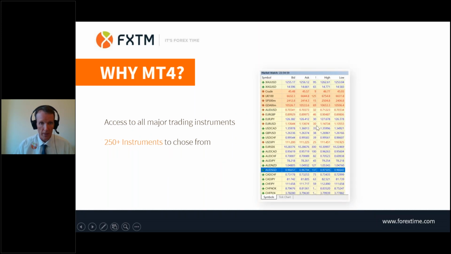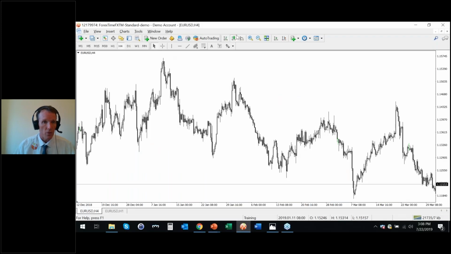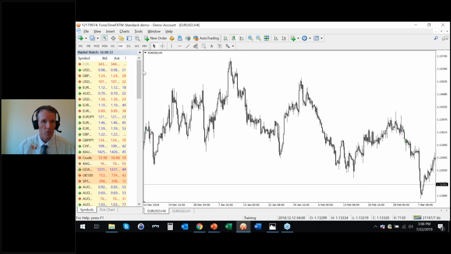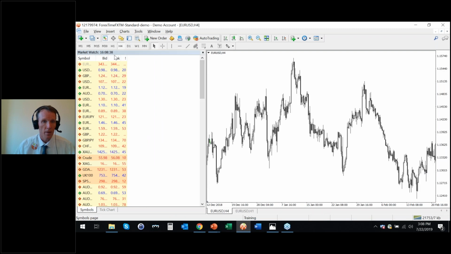So let's jump again. When you go to a market watch, you will see market watch access there, and you'll see all of the instruments that you can trade. Now, every account doesn't have the same instruments necessarily.